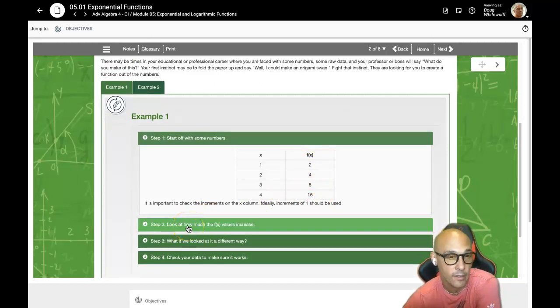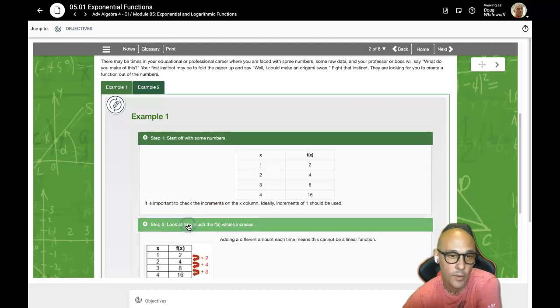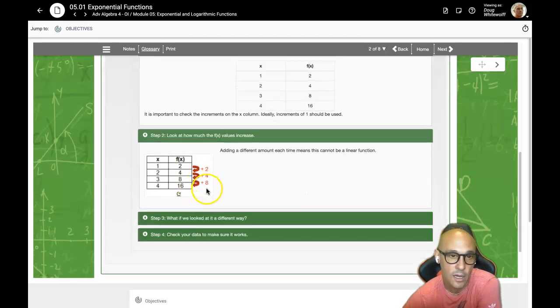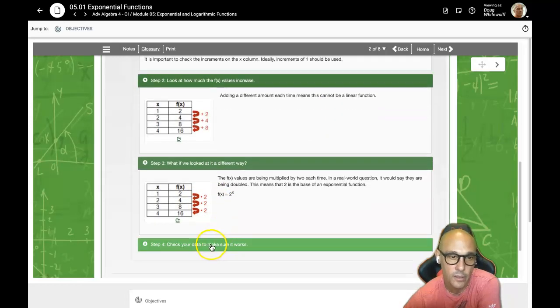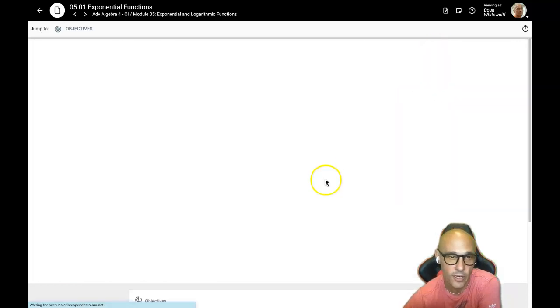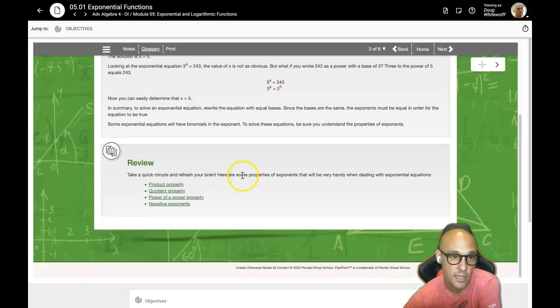I guess I had already started thinking about it without reading ahead. It says, does that say adding to? Oh yeah, it does say adding to, adding 4, adding 8. So adding a different amount each time means this cannot be a linear function. What if we looked at it a different way, and now they notice that we multiply by 2? So you're just going to go through this whole thing, and you're going to take notes on stuff that seems important. Probably a good idea to review these properties.